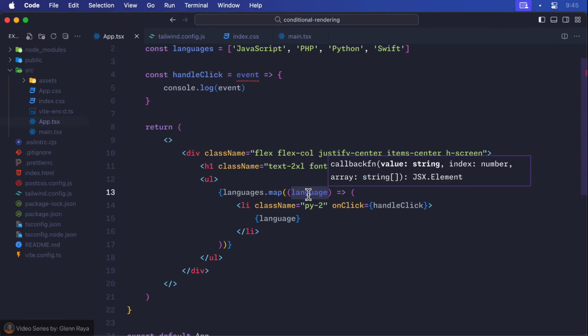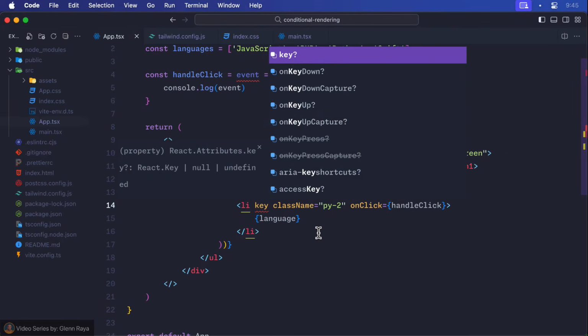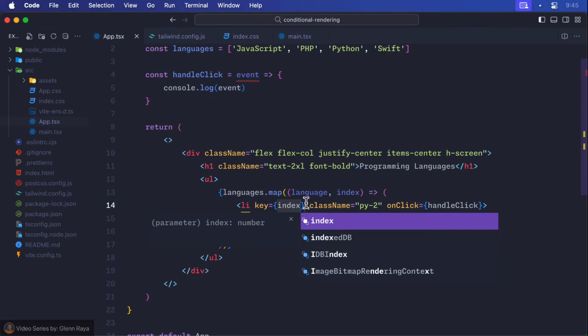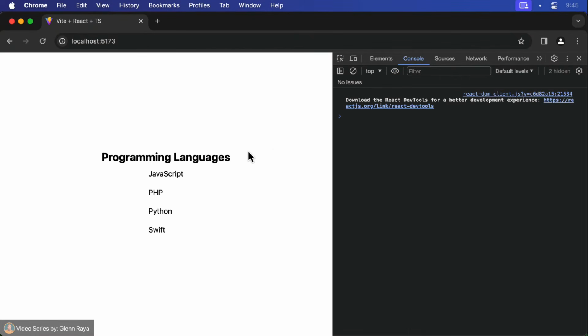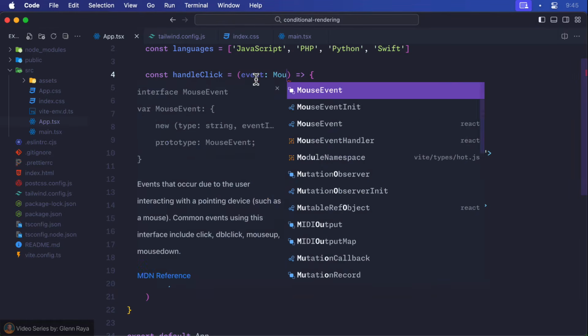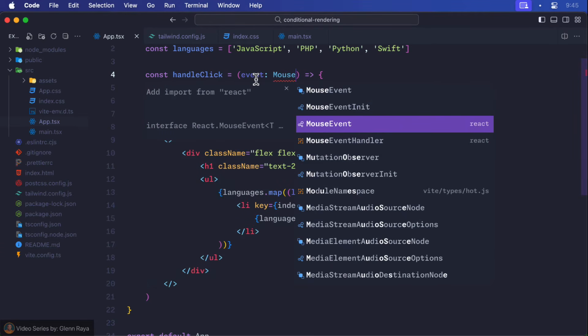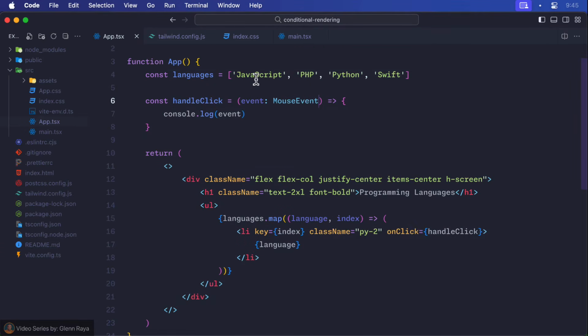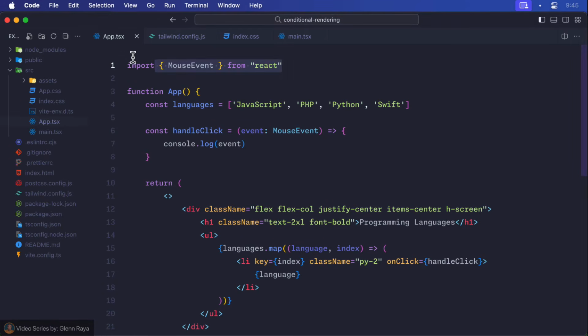Going back to our code, let me quickly fix the key prop error. Okay, the error is gone. Now, let's give the event parameter a type. The type of the event should be MouseEvent, because events are triggered in response to user interactions with the mouse, such as clicking, double-clicking, moving the mouse, pressing a mouse button, etc. Now when we press return, the MouseEvent should be imported at the top.